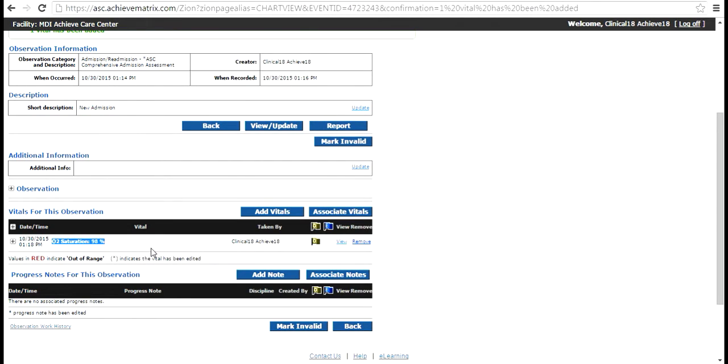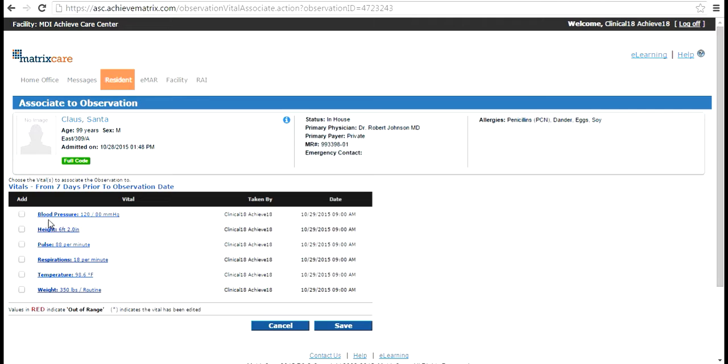Now, we want to grab the rest of those vital signs that we took on admission and add them to this as well. So if that was the case and they already exist, we don't want to add them because then we would be duplicating our work. If they already exist, we want to associate them. So if I click on Associate Vitals, there's my blood pressure, my height, my pulse, my respirations, my temperature, and my weight. Okay. So to attach them to the assessment, you'll see a little box to the left of each one of them. All I have to do is put a check mark in these boxes and click Save.